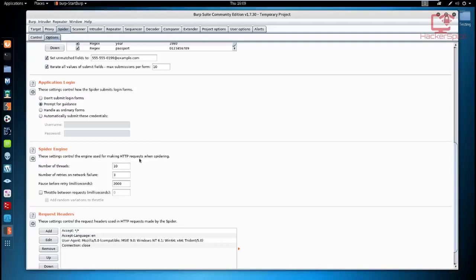all right, these settings control the engine used for making HTTP requests when spidering. All right, so this allows you to change the number of threads you want to use. And as I said, using more than, we can see right now it's at 10. What I would recommend is still keeping it within the range of 2 to 5, or you might cause the web application to slow down. And these are more advanced settings that you can use dependent on timing.